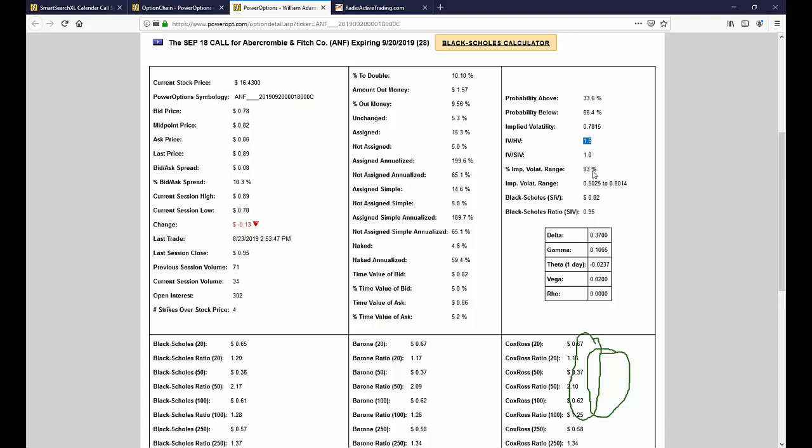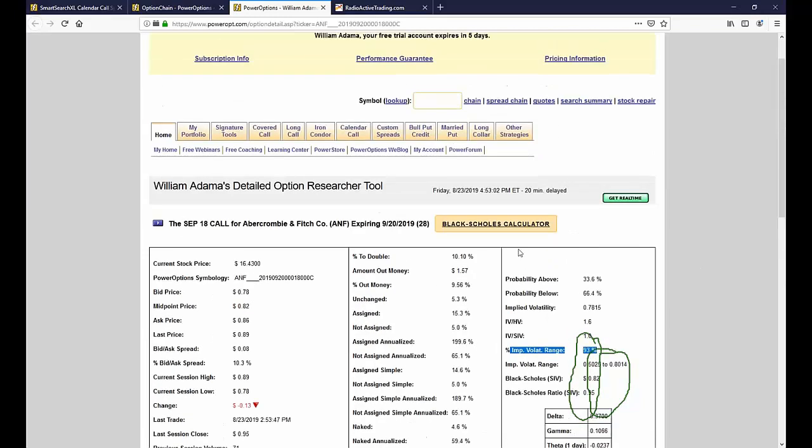It's overvalued compared to implied volatility by 60%. Black-Scholes ratios have it overvalued, and the implied volatility of this option is at 93% of where it has been over the life of the option, the percent implied volatility range. Well, of course, everything should be overvalued. This should be overvalued if that's the case. But those are the 3 ways to do it.